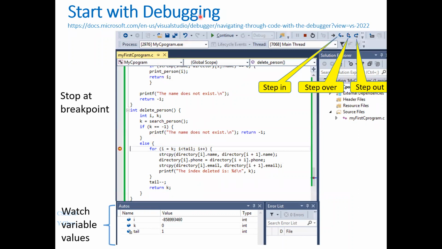So then when you start your program with debugging, if you are debugging your program, you have two options on the Visual Studio menu here. On the menu, there is a debug.